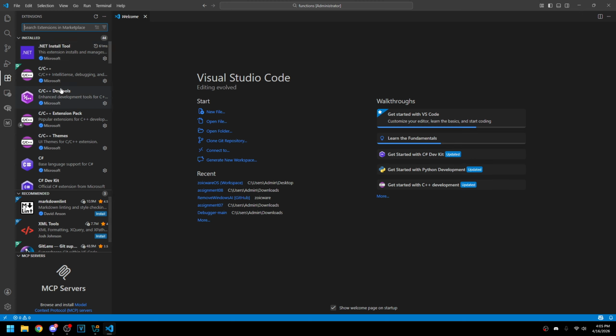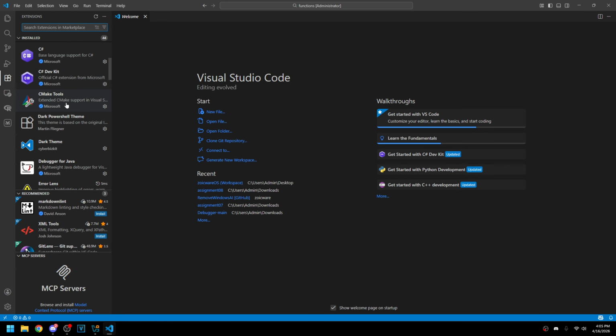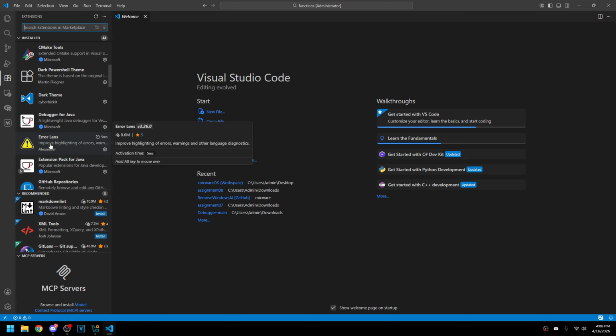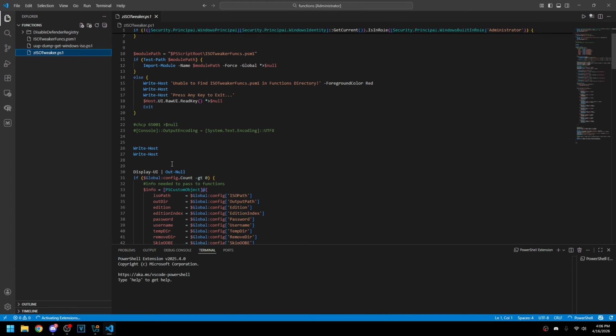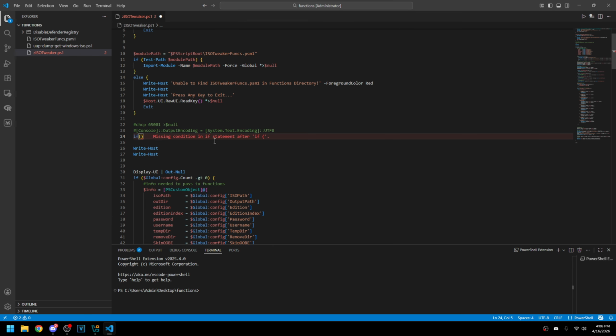So there's a lot of extensions. The ones for PowerShell I'm going to recommend, well, I recommend this for any language, but Error Lens is really good. That way you can get the errors in real time, right in the editor. So let's say I did an if statement and I don't have the brackets or condition inside, it will give me the error right here in line, at the line that's causing the issue too. So that's super helpful.